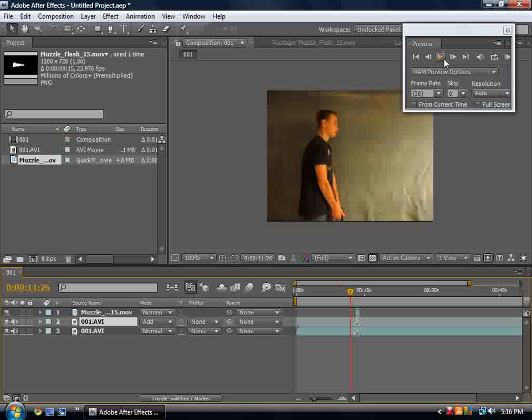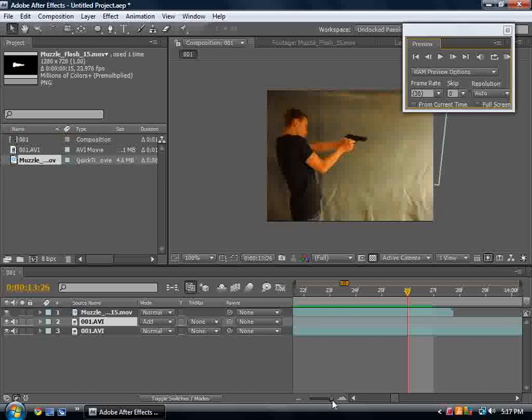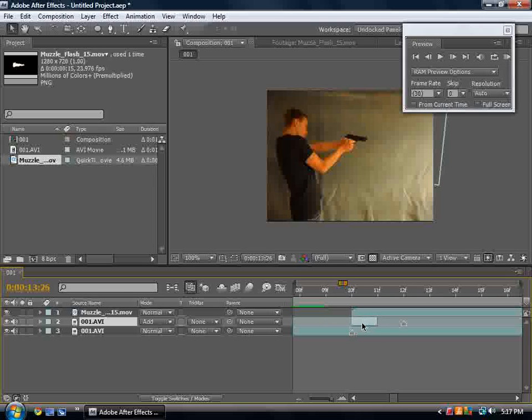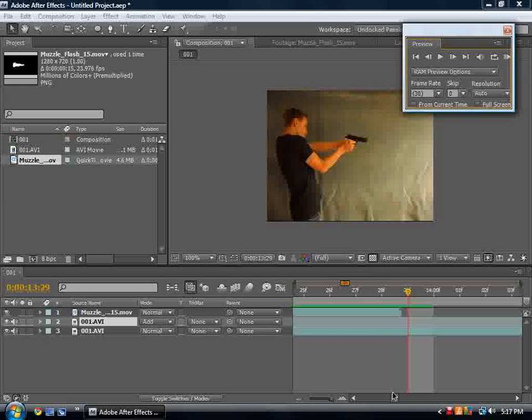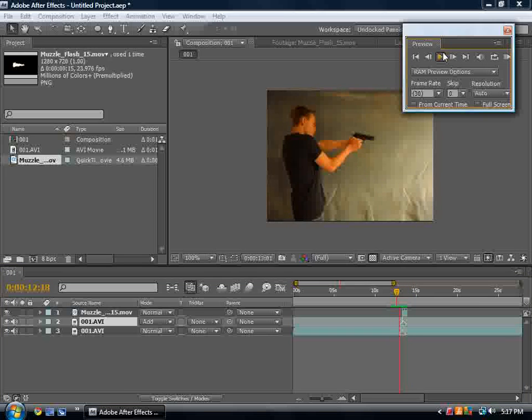Okay, so let me see how that looks. Everything looks a little too early for me. So to fix that, I'm just going to move that back, and then move this back too to line up with your muzzle flash. See how that looks. There. Okay, that looks fine.